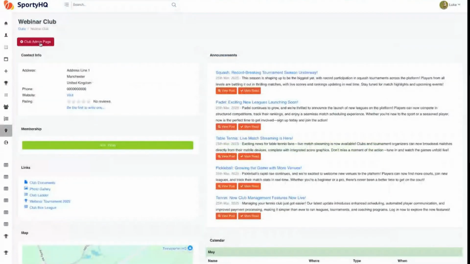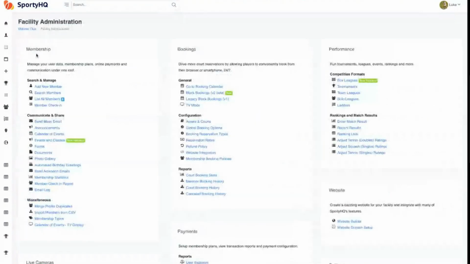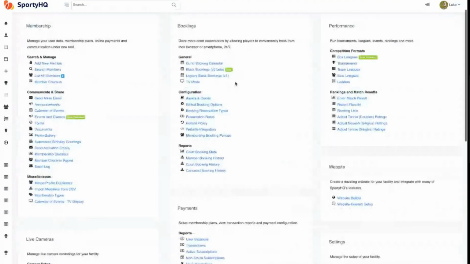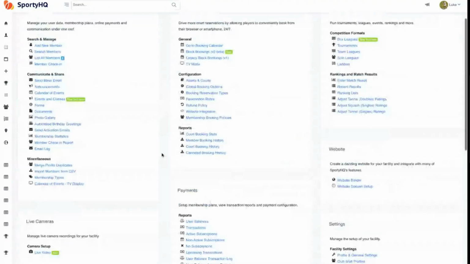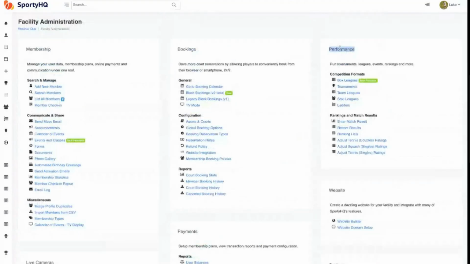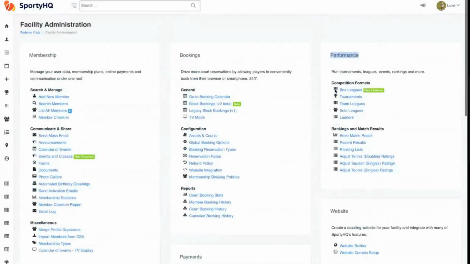Okay, so today we're going to be talking about the performance module, right? We've done the membership, we did the bookings in the website last week. We've pretty much taken care of payments already, that section. So the final one here is the performance module. As you can see, we've got a variety of different competition formats.